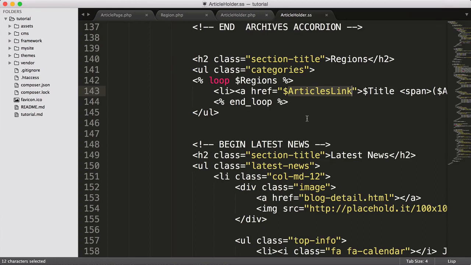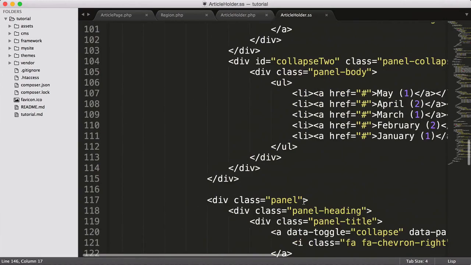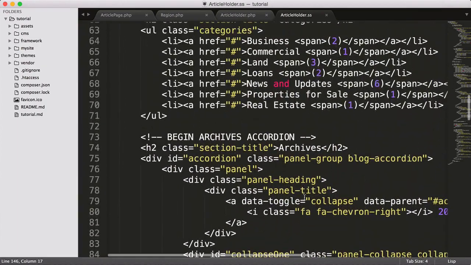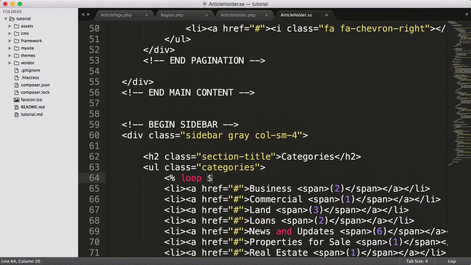Now, while we're in this section, we should light up the list of categories in the sidebar. This is actually a bit easier than the list of regions because article holder already has a has many to categories. We manage the categories on that article holder page. If you can remember from way back in an earlier lesson, we set that up. So all you have to do here is just loop categories, and that's pretty straightforward.